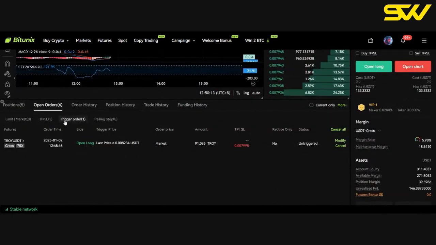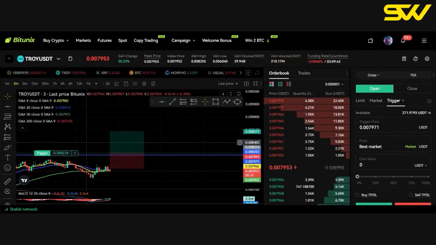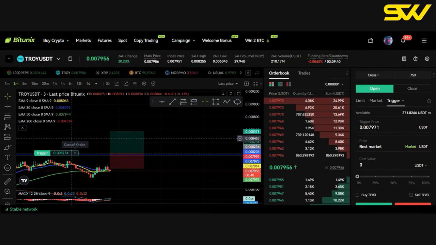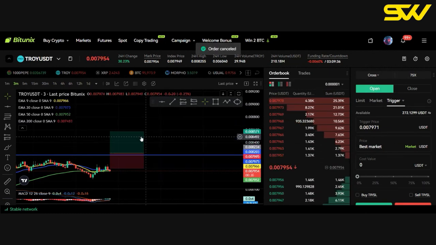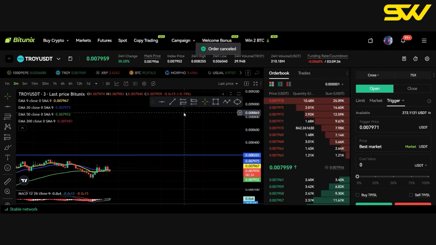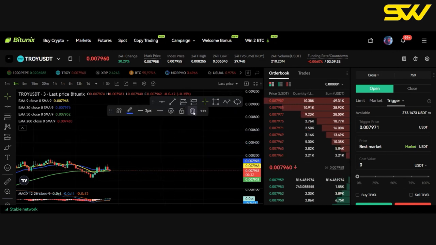So if you do not want this order anymore, again, the same thing, you can click cancel, or you can click onto this cross to cancel the order right here. So if I'm going to click on this, there you go. It's going to be cancelled immediately. Okay, so that is basically how you use your limit order, market order, and trigger order.